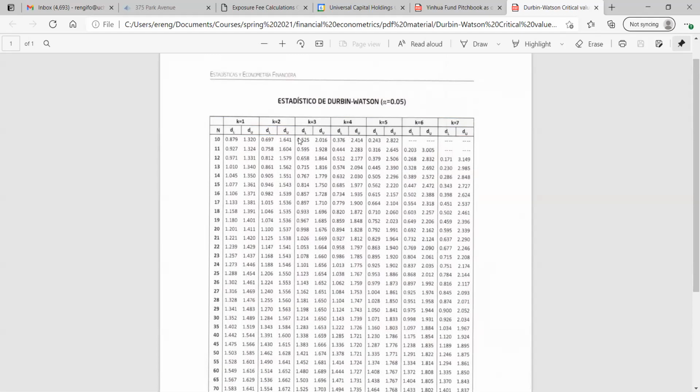So the first thing you need to realize is the number of observations. So I told you we have 40 observations. So here we go, 40. And how many parameters do I have? I have two. So I'm going to be in this region here, the 1.391. So let me take a picture so I can copy this on the other side.